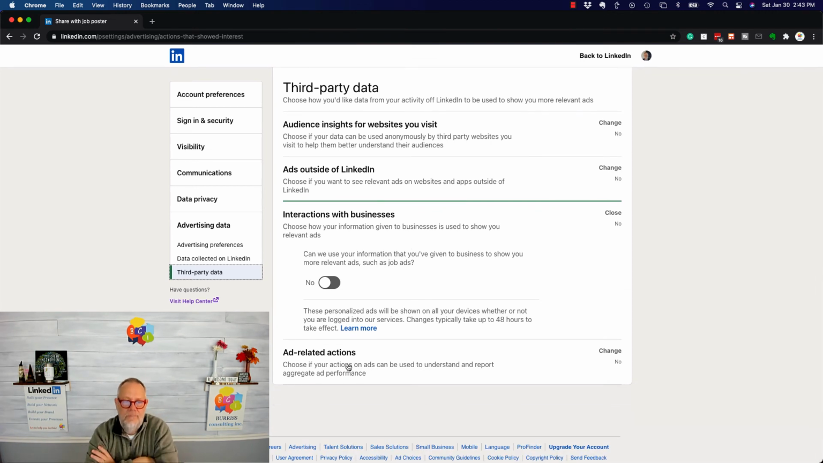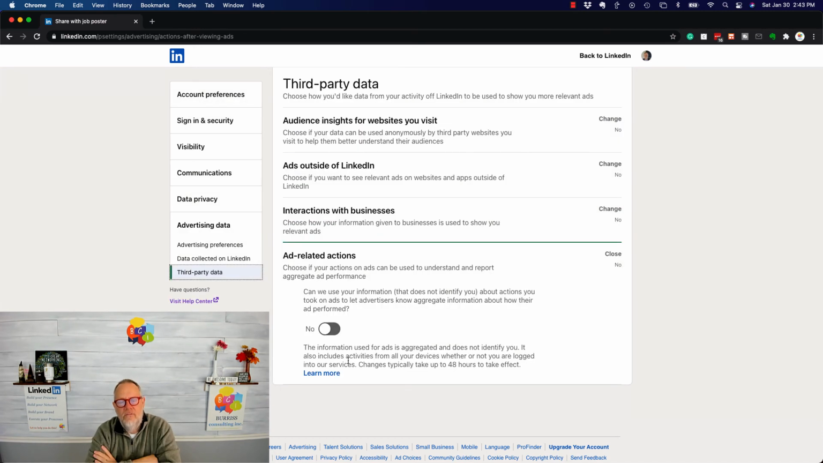And the last option under advertising data is ad-related actions. This is where LinkedIn decides what kind of aggregated information they provide to advertisers based on what I engage on. So if I touch an ad, engage on an ad, comment on an ad, like an ad, et cetera, they could use that data to pass it over to their advertisers and say, people like Teddy, they may not say Teddy, they'll say people like Teddy do this, have these kinds of activities on ads.